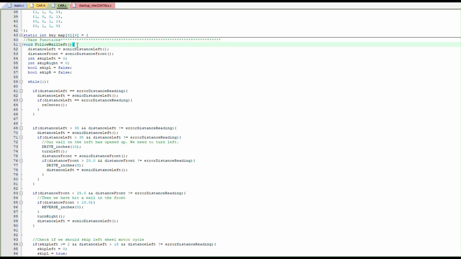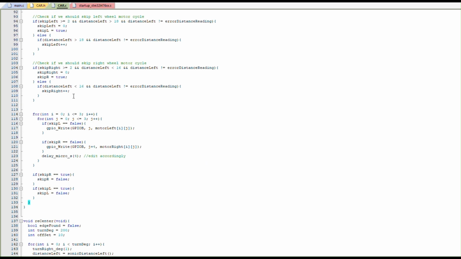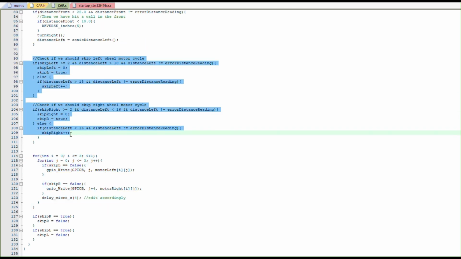Looking at our follow wall left function again, most of this function is comprised of this while one loop, which we will never leave. Once we enter this loop, we're just going to continue the loop. And I've already gone over how we follow the wall using these sets of loops and this logic to check if we're too close or too far away from the wall.